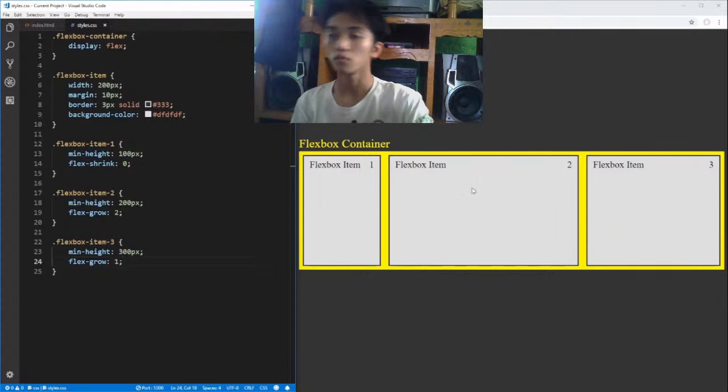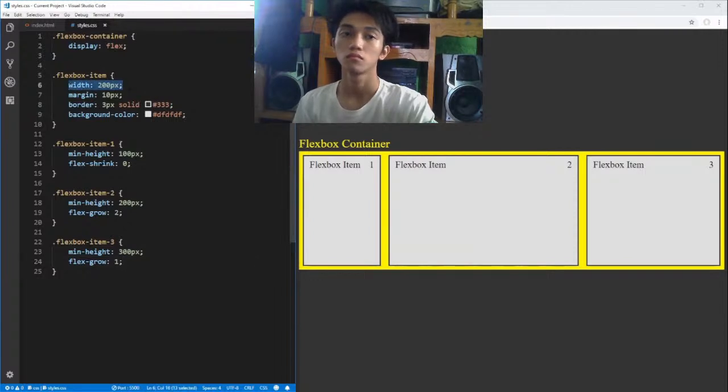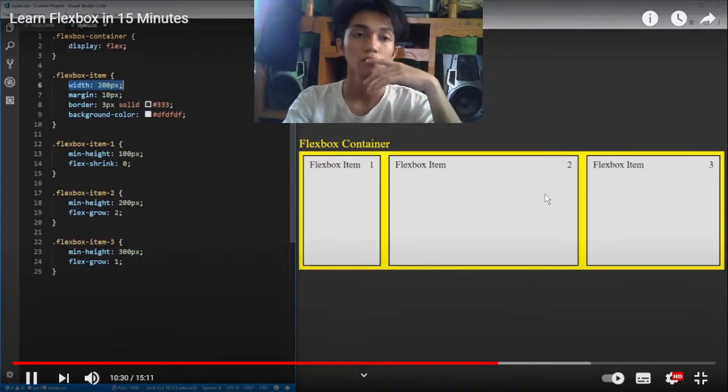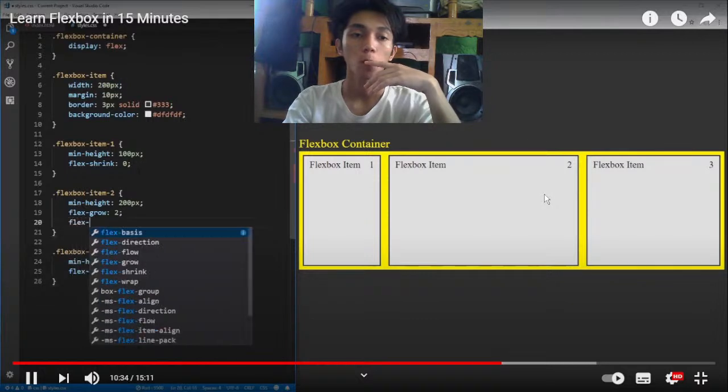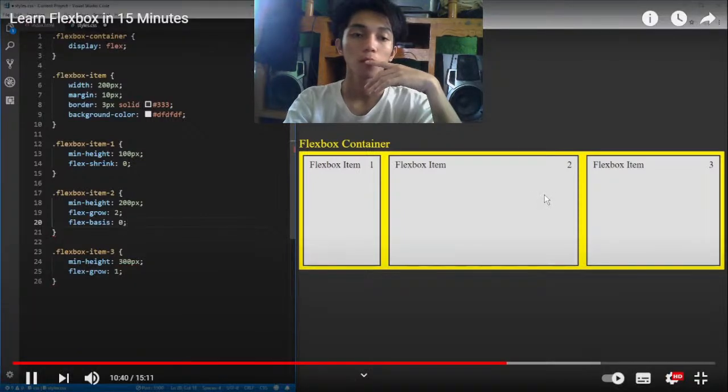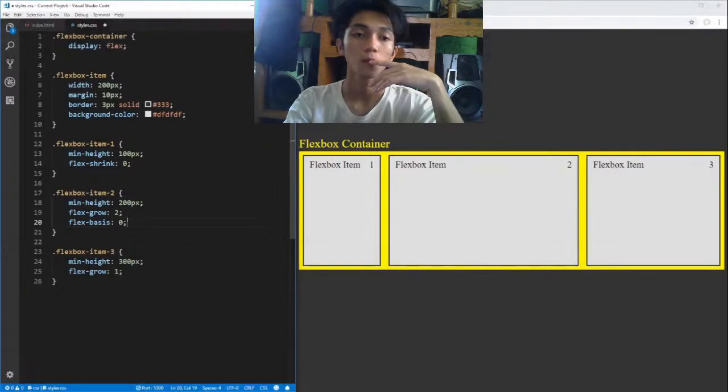The reason that Flexbox item 2 is not actually twice the size of Flexbox item 3 is because we have a width set on our Flexbox items, so it takes this 200 pixels and then adds the amount of available remaining space onto that 200 pixels. If we wanted to override that, we could use what is called the flex basis property, and this tells our Flexbox where to start growing from. So if we change this to 0, our object will imagine that it is 0 pixels wide when it starts adding additional space to it.